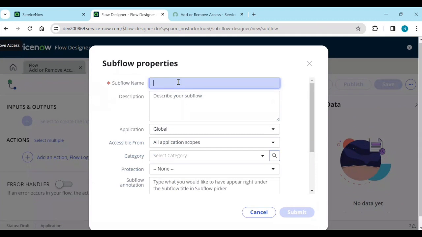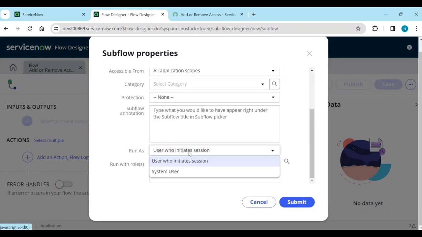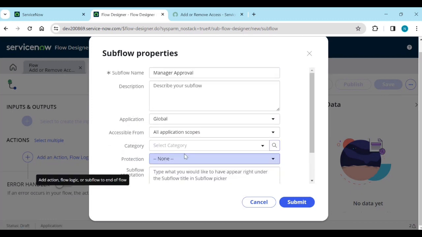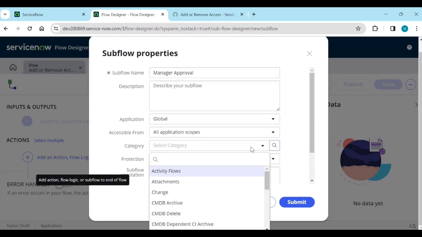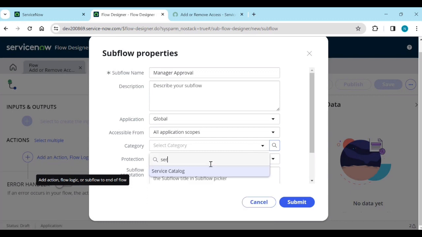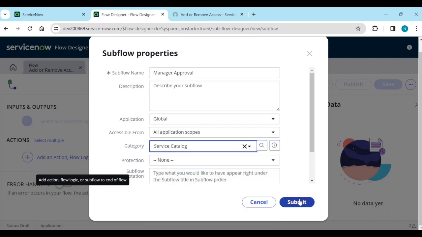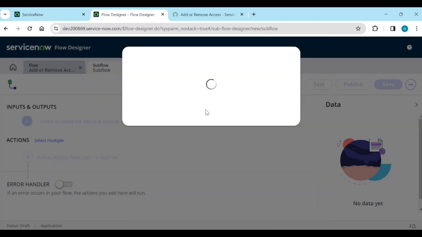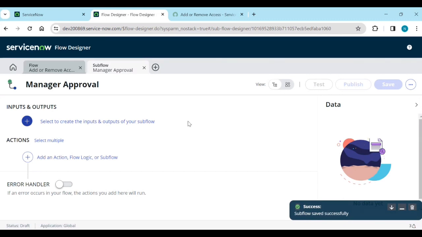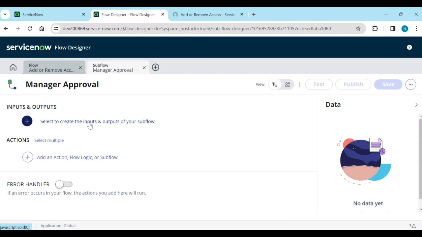Subflow name is manager approval. Let it be like this. System user, and select some service catalog we have. Yes, service catalog we have, and submit it.